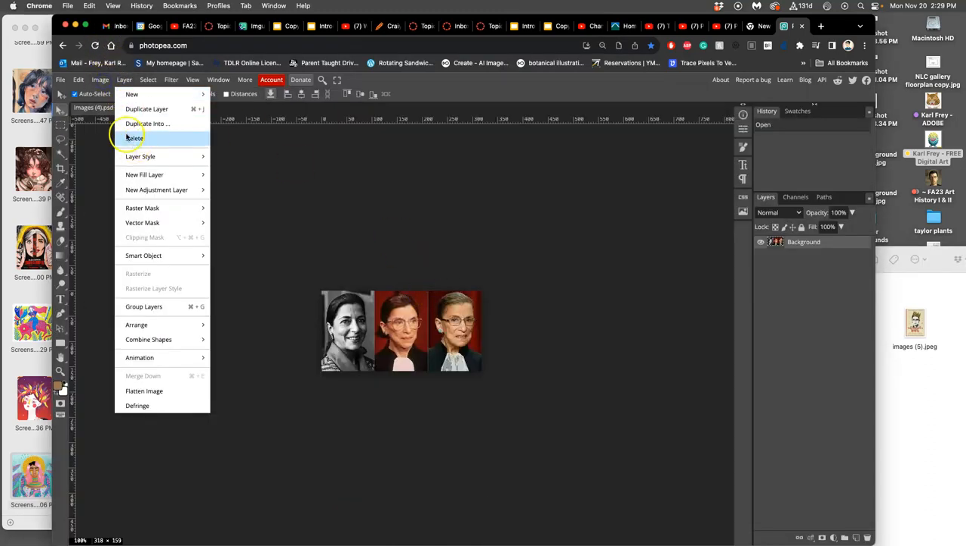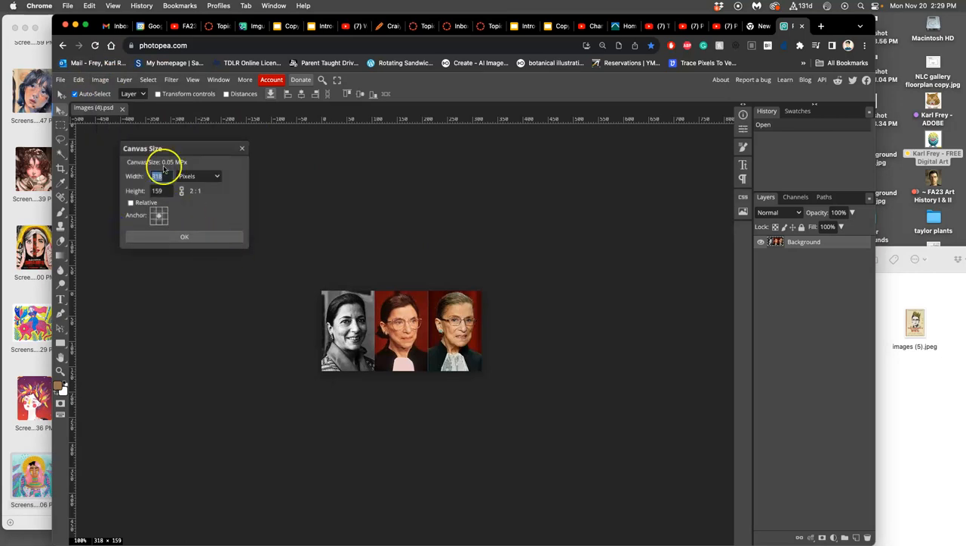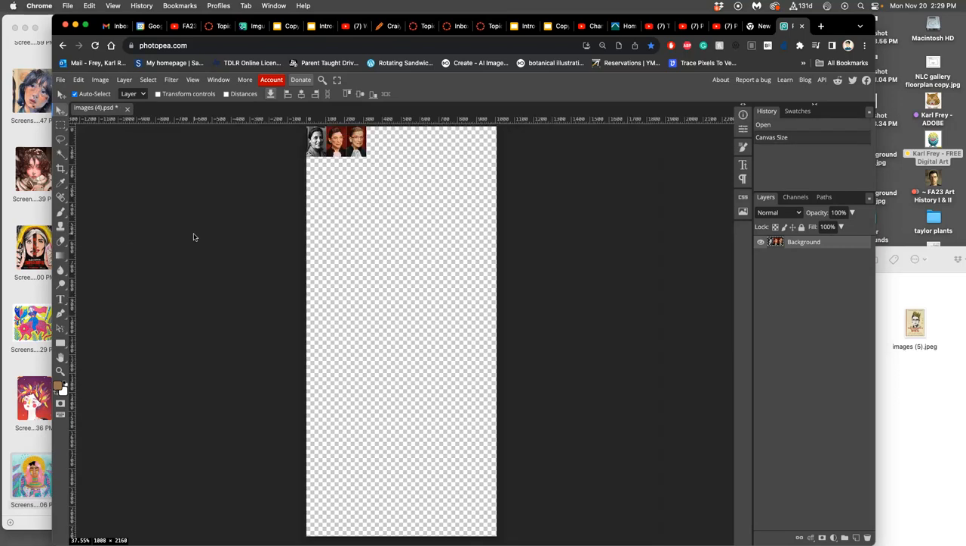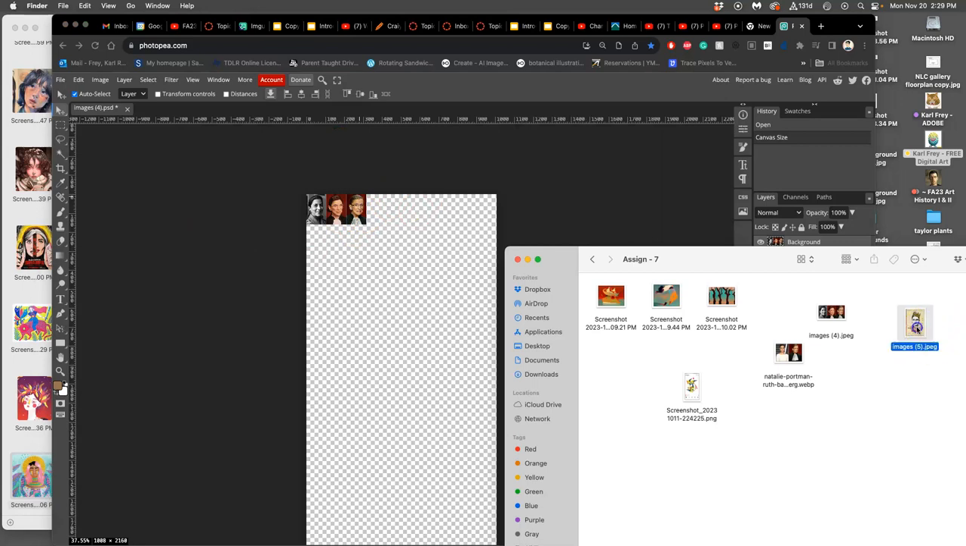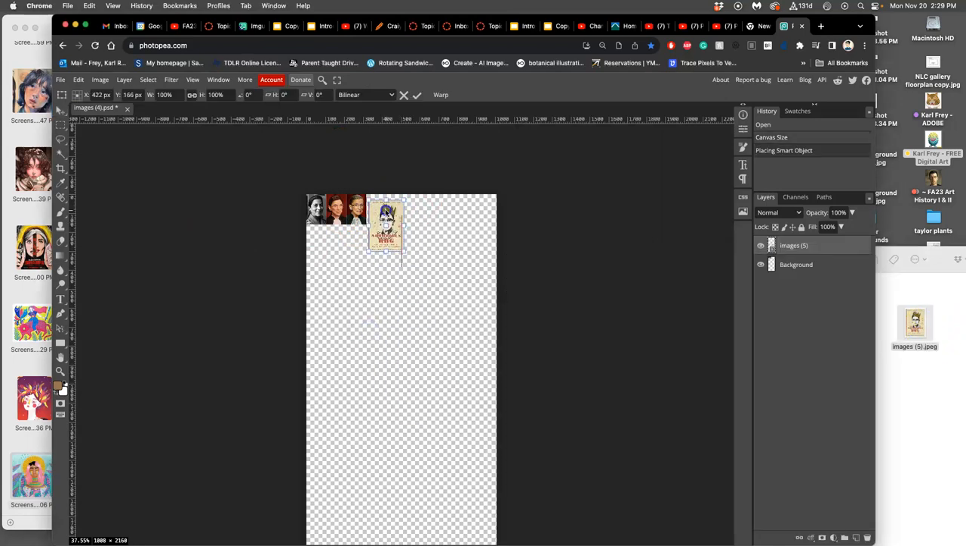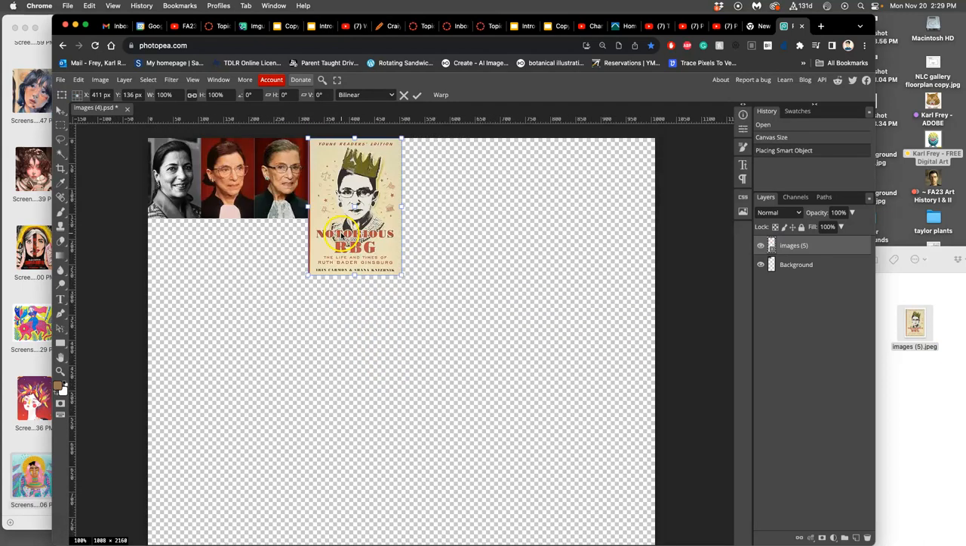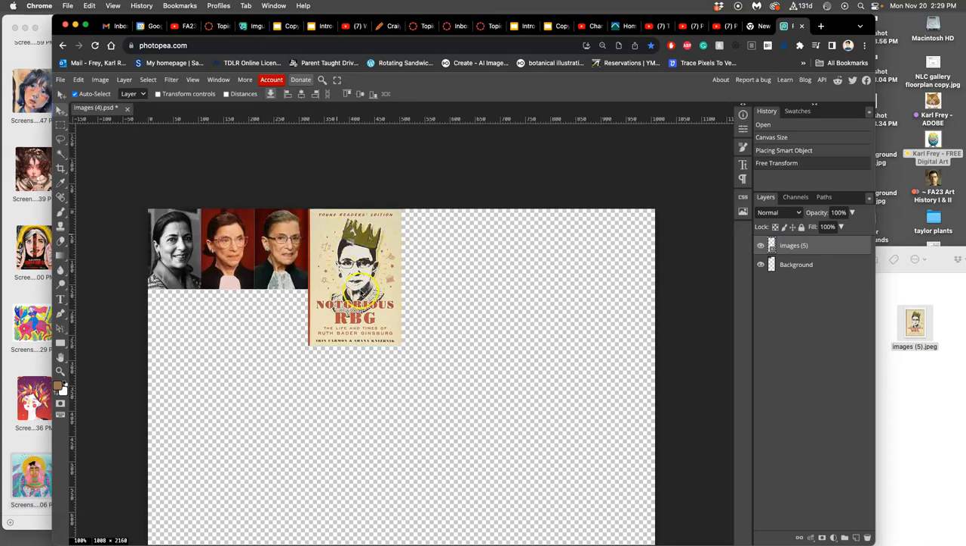Then I'm going to increase the canvas size a lot. So I'll make it, I don't know, like 14 inches by 30 inches, something like that. Have it grow from the corner. And now I'm going to bring in some of these other references, right? They might be professional work. This was a poster for a documentary that was made, right? I like how it simplifies her face.